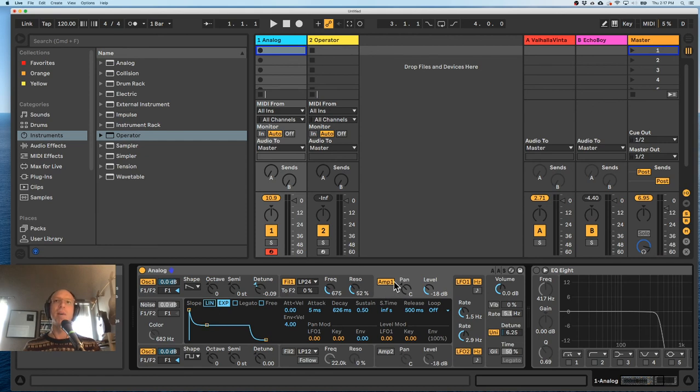I also want to take off this amplitude envelope. So I'm going to set envelope to velocity. I don't want that. And I'm going to take up the sustain portion. So basically this means the note is always the same volume.